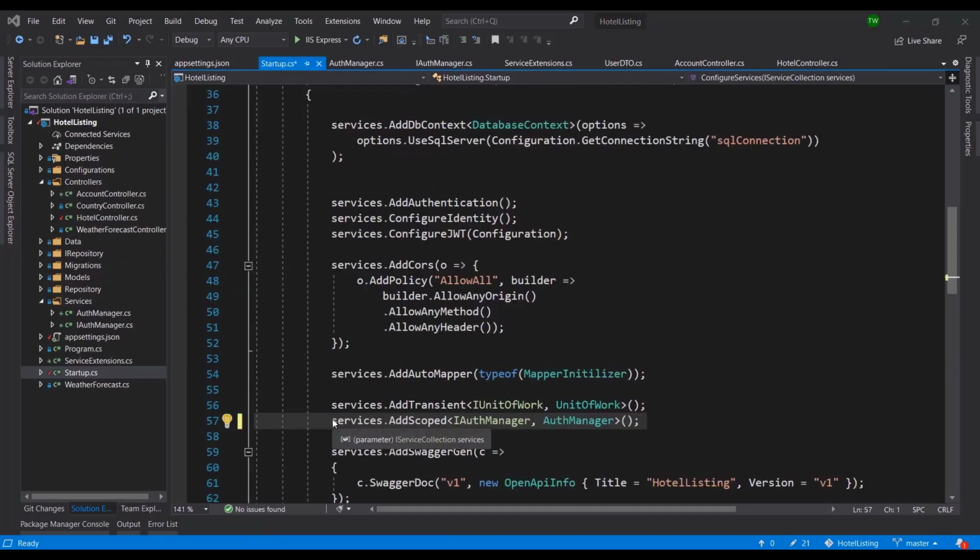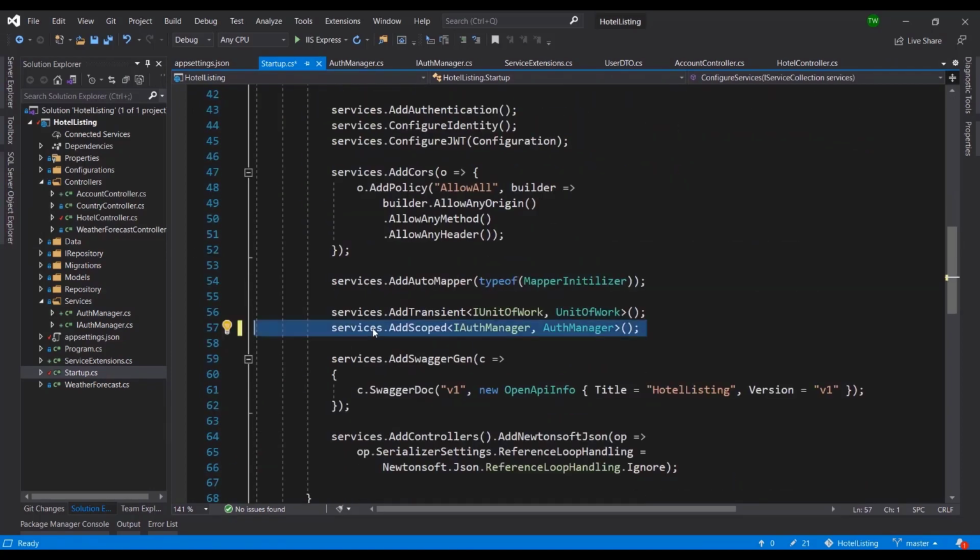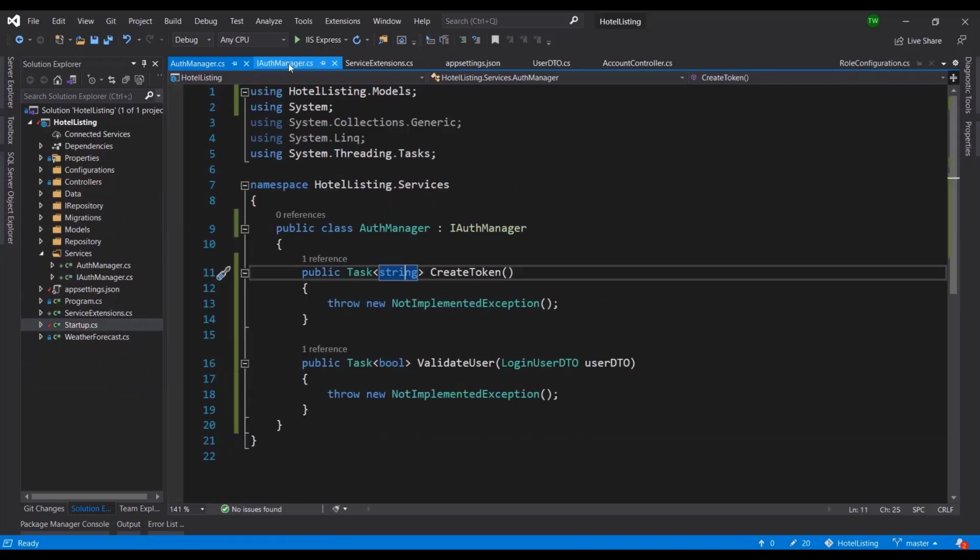Before we move on, we have to make sure that we register our service in our bootstrapper here in the Startup.cs file. So we're just going to say services.AddScoped and have IAuthManager mapped to AuthManager, and we're once again adding it as scoped. So that's very important. So where were we? We're going to create this token.